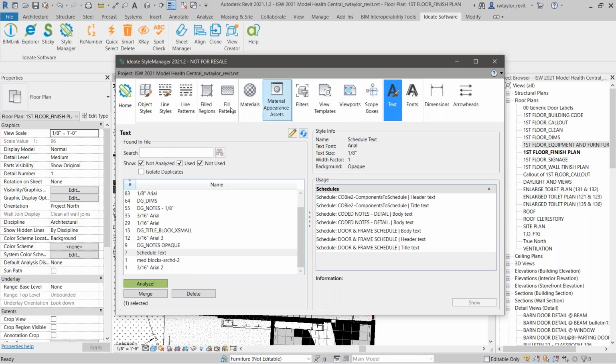And so it's just really nice, getting back to what we talked about with the auditing, to really understand all of these different usages within your project and make sure that you have the cleanest and most efficient Revit model possible.